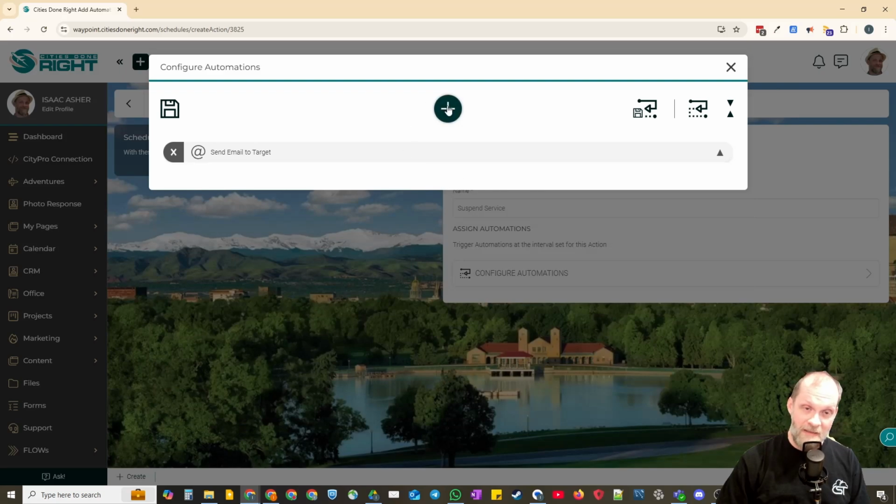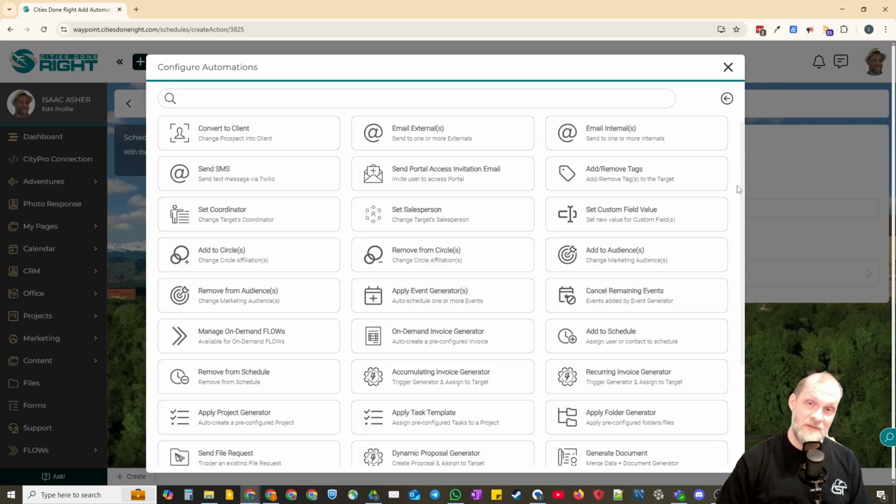But then you'd want to add another automation. And here's where I pause, because this will be unique based on your industry, your business model, your unique business setup. Everything is going to be unique here. So suspending a service might look like removing them from a circle. It might look like removing them from an LMS product, maybe removing them from an email audience, maybe adding them to a circle like suspended users circle.